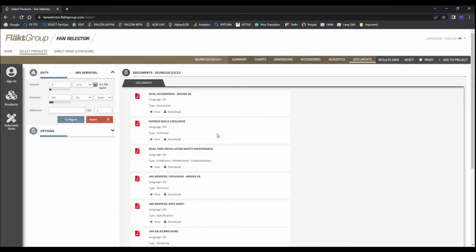So if I didn't want this fan, for some reason, this wasn't what I wanted. If I want to go back and look at some other fans that we had, how do I do that? Well, you can see here at the top, we had this results grid. And when I first pressed it, it was blank because I hadn't made a selection.